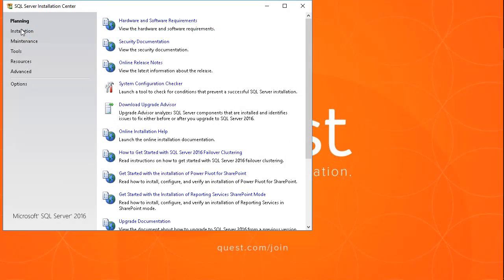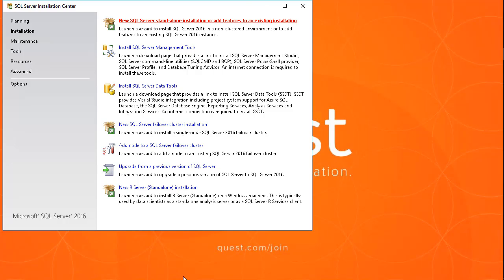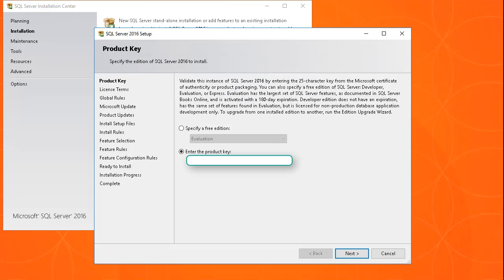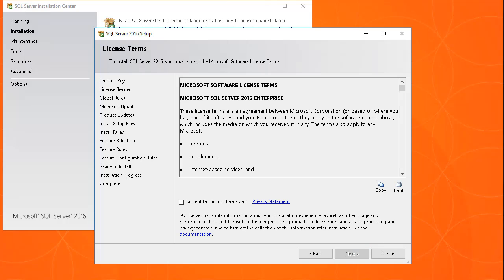We will begin by running the SQL Server Setup utility to add a new SQL Server standalone installation. Enter the product key or accept the default value and click Next. Then accept the license terms and click Next again.